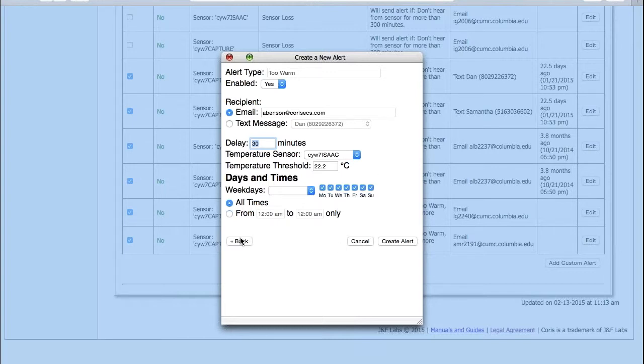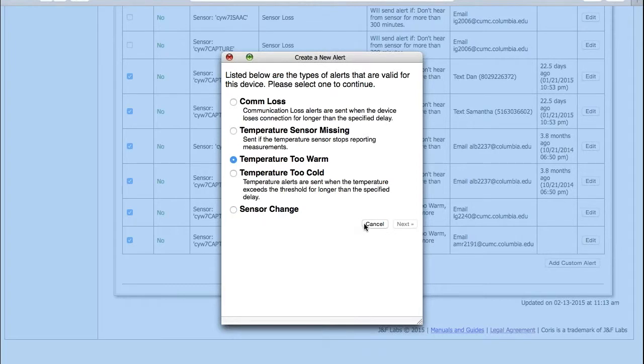Any questions on the alert options here? Okay.